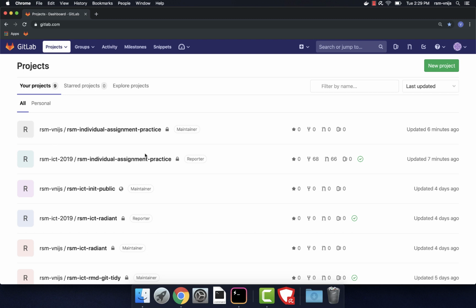So again, this is the original instructor copy of the assignment, if you will. And then this is the copy or the fork that was generated for you that starts with your username. So this is the one you want to clone and edit. This one you can also clone and edit, but then if you try to push your changes back up to GitLab, you will not be able to because you don't have permission to make changes here. Okay. All right, so let's get started.